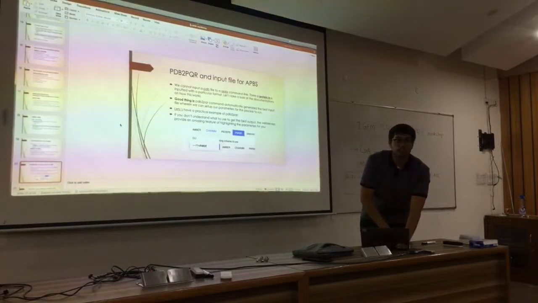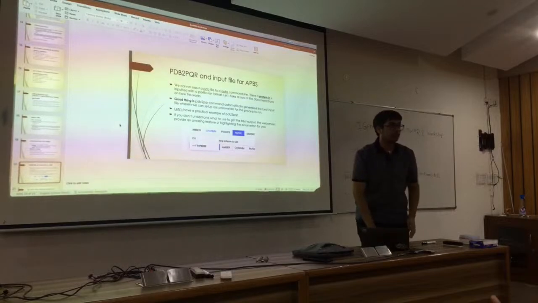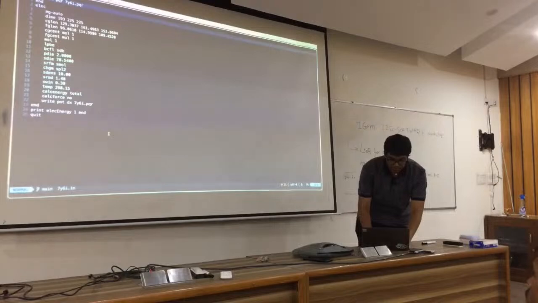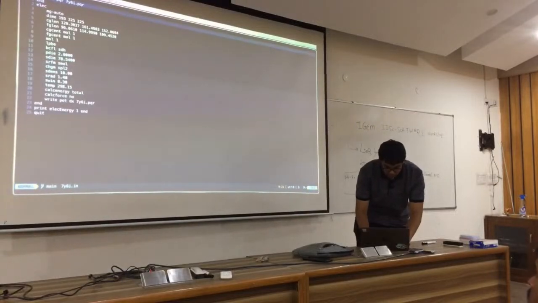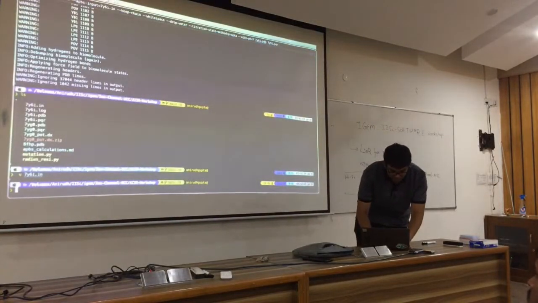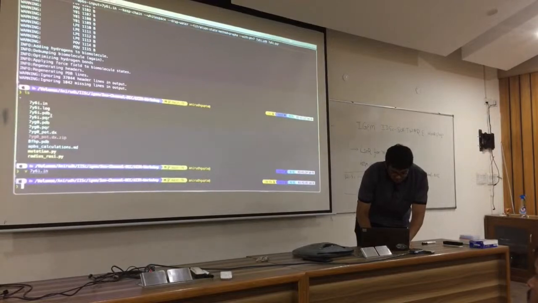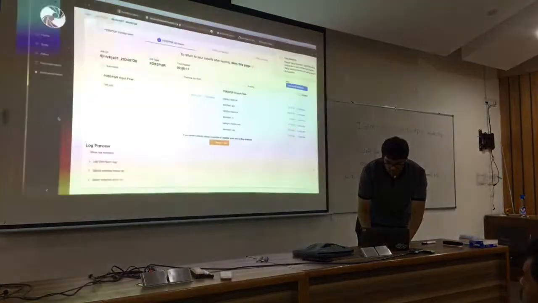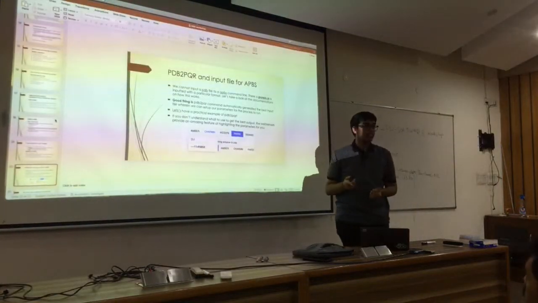By default, it's water. So this file is made, and you can also see the PQR file is also made. This 7y6i.pqr file, you can also see this. Now you want to run APBS calculations.